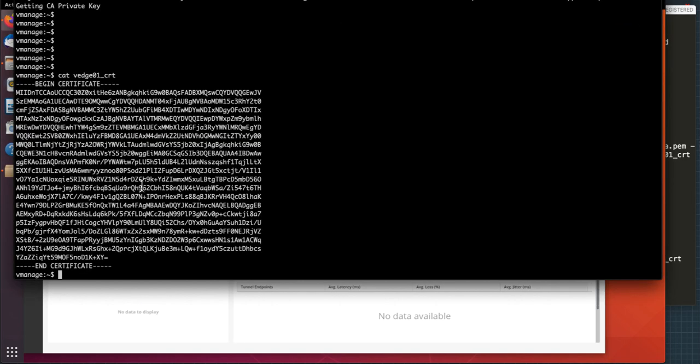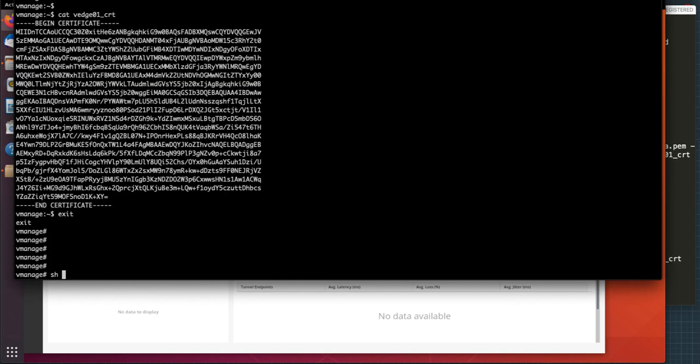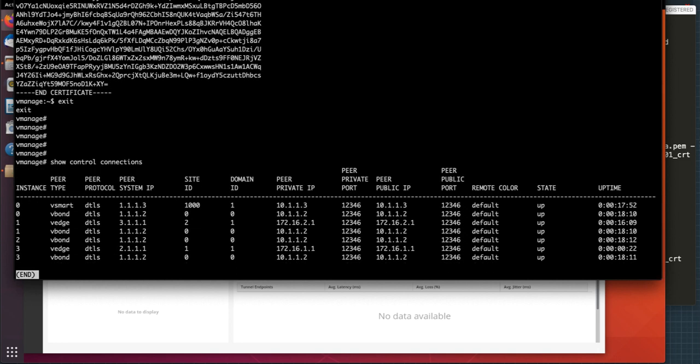And if I go to vManage and then do show control connections, we can see our two vEdge devices. So this and the second one.